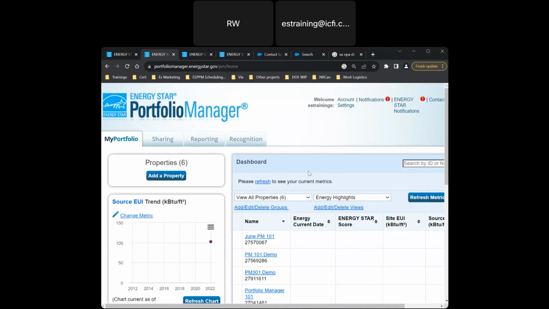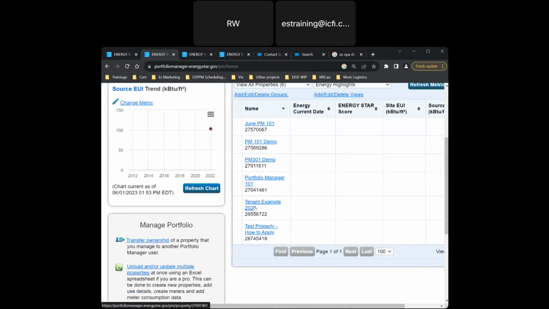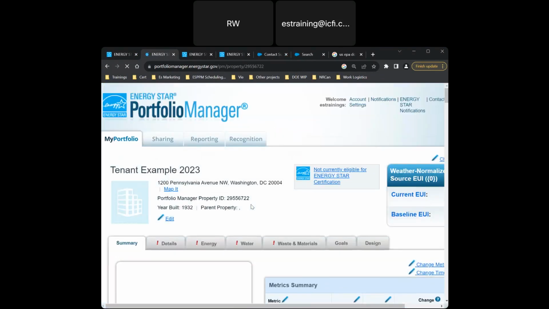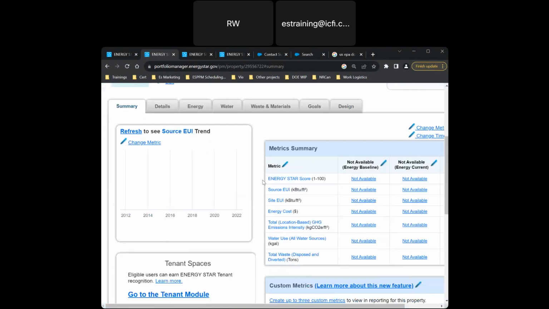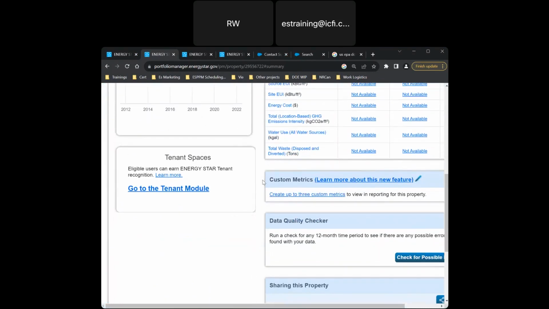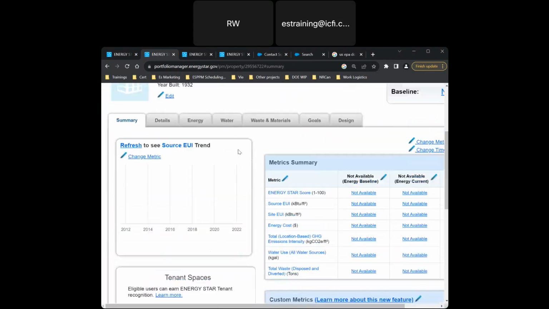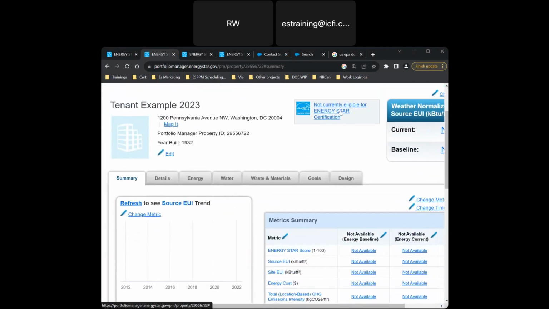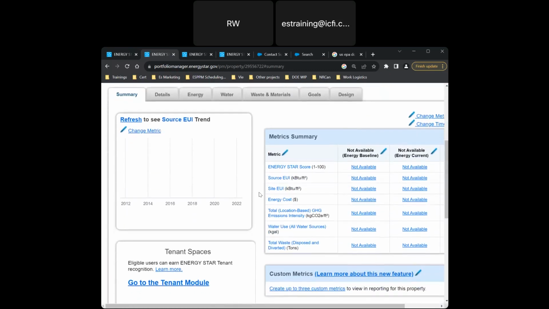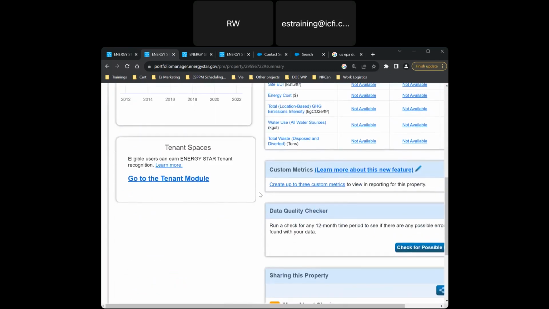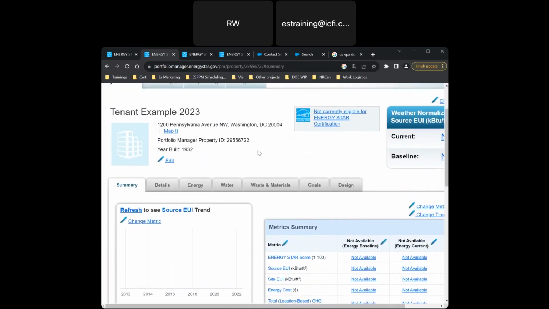All right, so the first thing we're going to go over is a tenant example here. So this is an example one. We're going to go over the application a little bit more, but as you can see here, once you've designated it as a tenant space, you're going to have a tenant module down here that you can click into. And also this is what it looks like if it's not currently eligible for ENERGY STAR certification. In my case, it's because I added no energy. This is just an example and I did not add in any meters, so it's not going to be eligible.